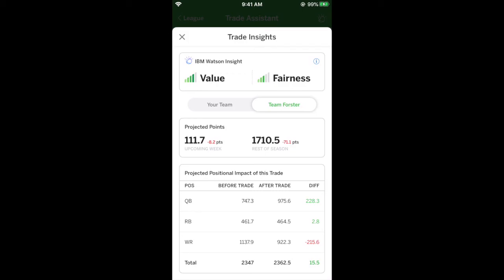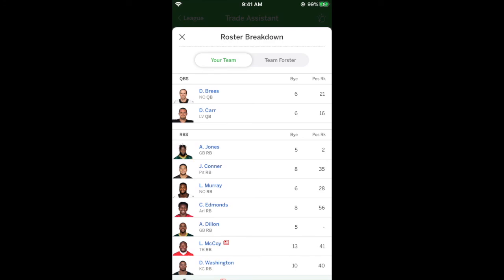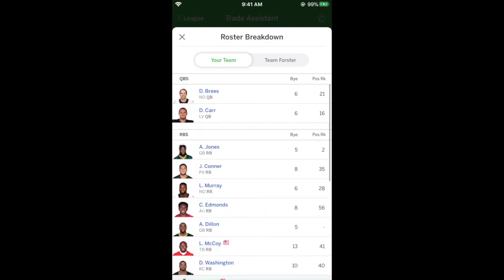But there's a lot of intangibles that you have to look at whenever you try to evaluate trades. And you can do that by viewing rosters of both teams to figure out how it fits within the current roster as well as bench that each team has. Let's have some AI fun within this year's ESPN Fantasy Football with Watson.